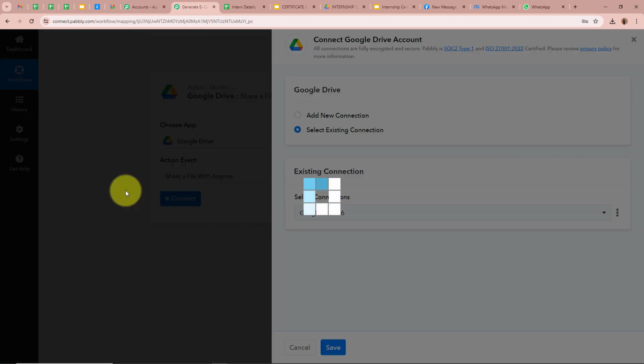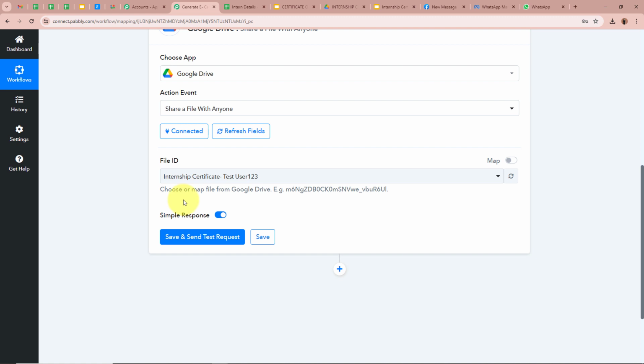So I'm going to click on save right over here. As soon as I click on save, it is asking for the file ID. Which file do we want to make accessible to everyone? So over here, in place of this file ID, we're going to map the ID that we received in our previous step, so that whenever a new document is created, and as we have mapped the ID of the certificate over here, automatically every certificate created with the help of Google Slide is going to be accessible to everyone, and that is why we are mapping the data.